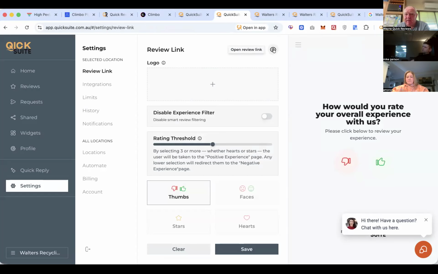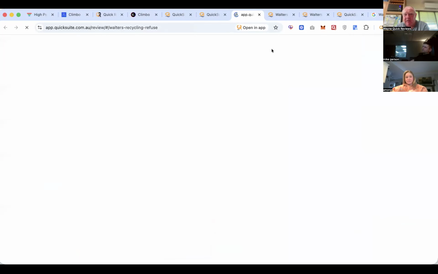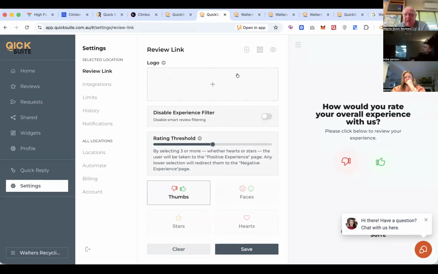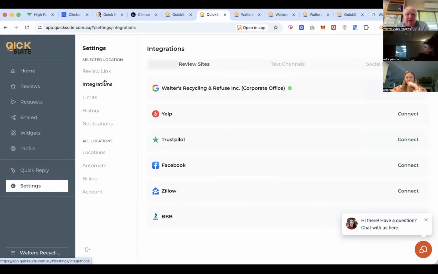Okay. And that's your review link there. So if you wanted to send that out randomly to anybody, that's the review link. That's what people see. And there's your QR code here. Integrations, obviously here, if you wanted to connect any one of these, you can.